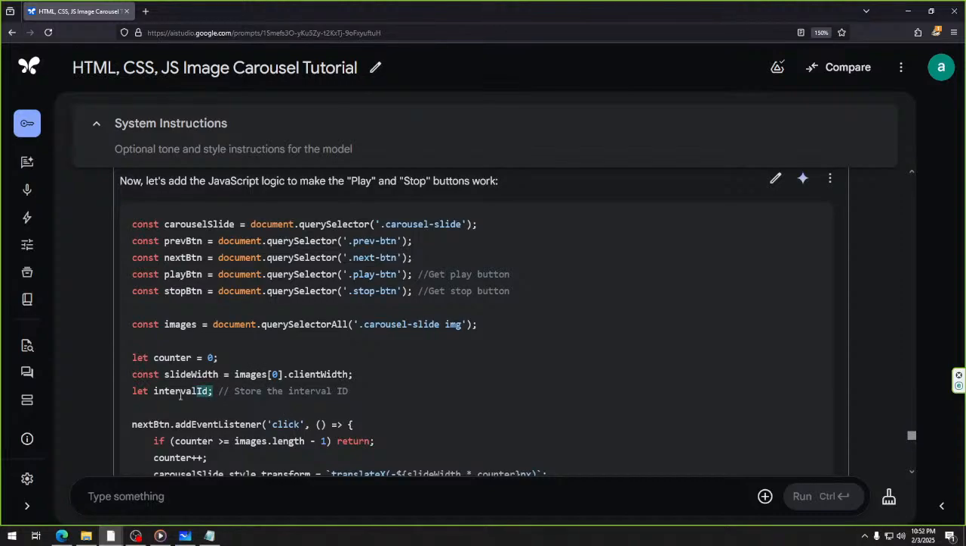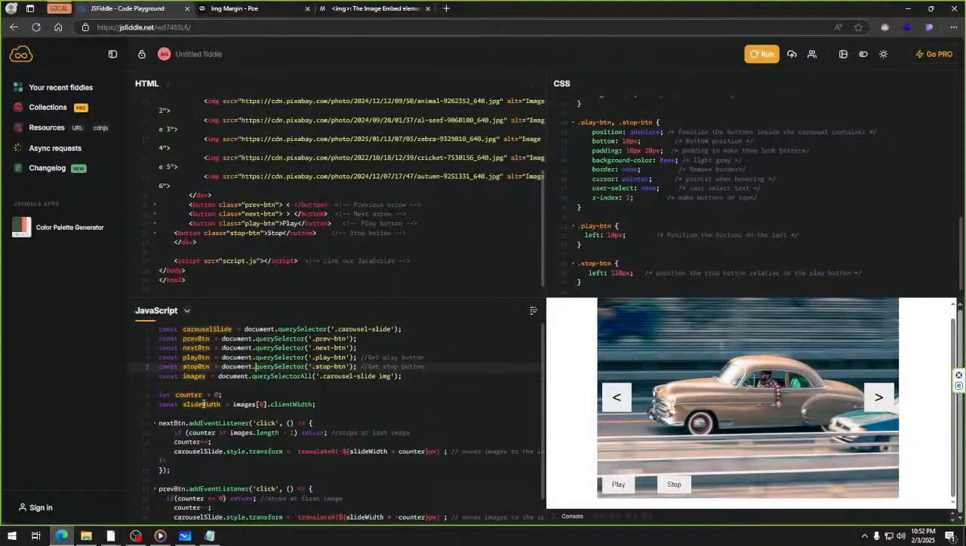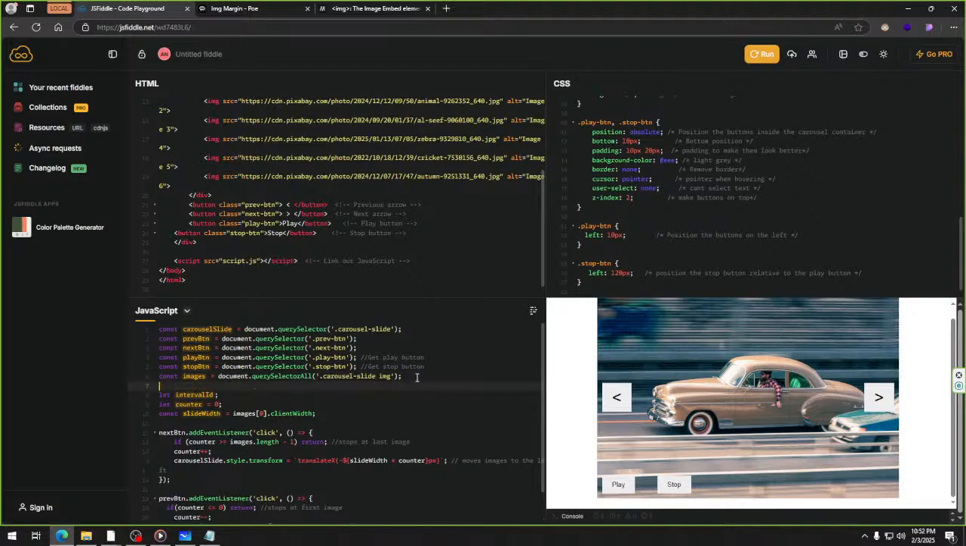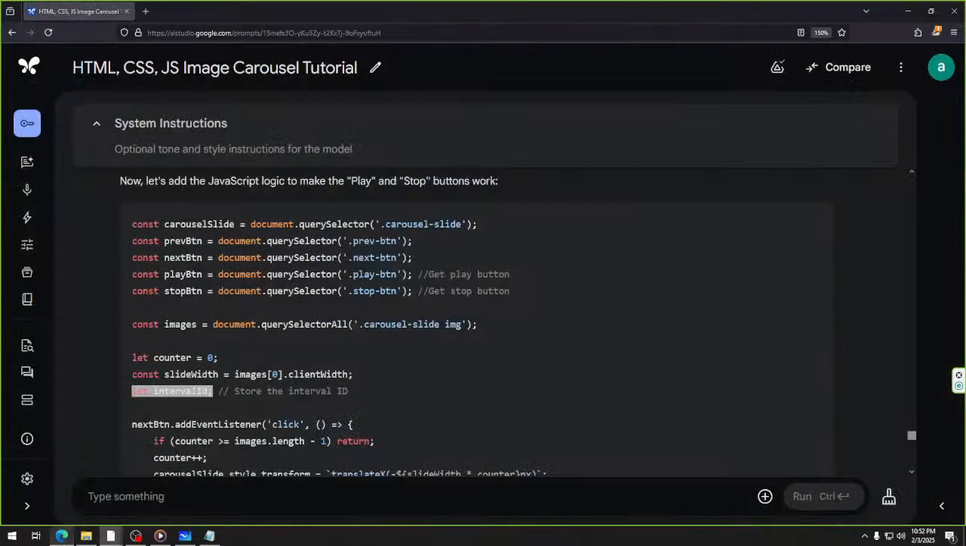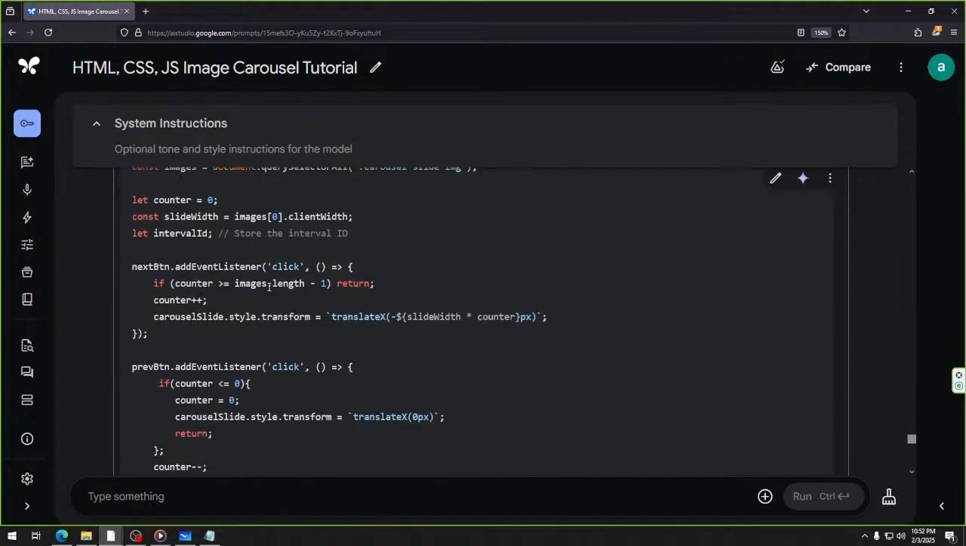Okay, store the internal ID. Okay, so we're gonna add something else. Let internal ID. So we purposely not going to assign a value because then it's going to be 0. Okay, next button, click, translate.